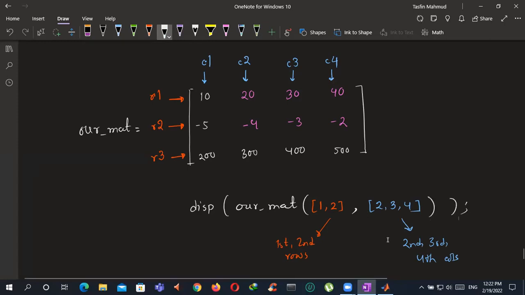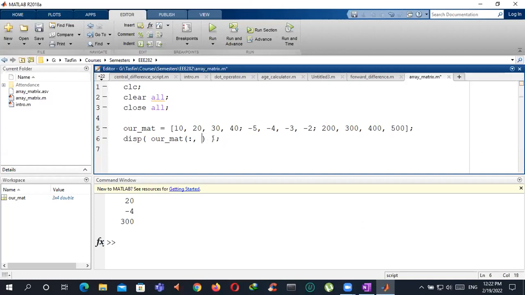So let's write this in MATLAB and see what happens. So for the rows we are interested in 1, 2, and for the columns we are interested in 2.